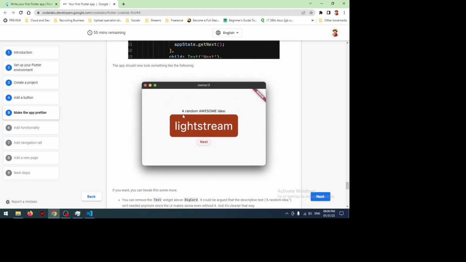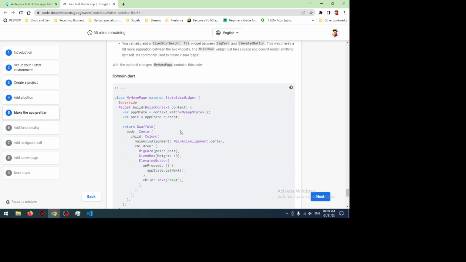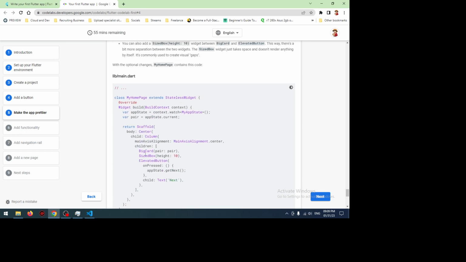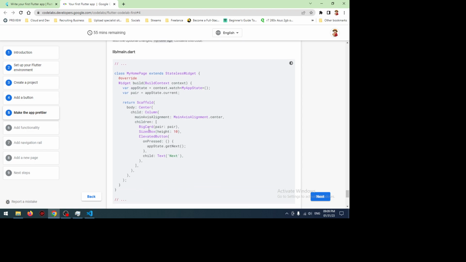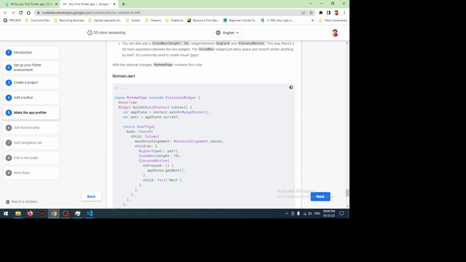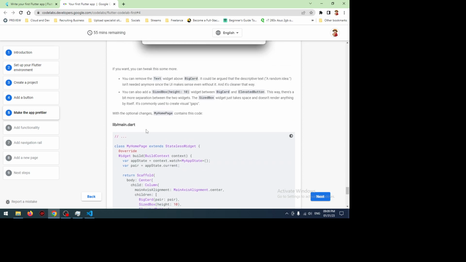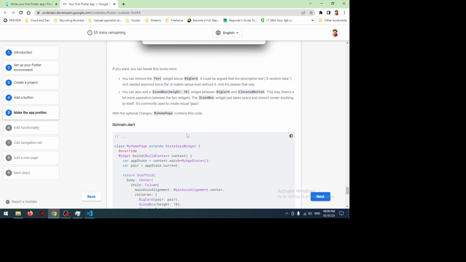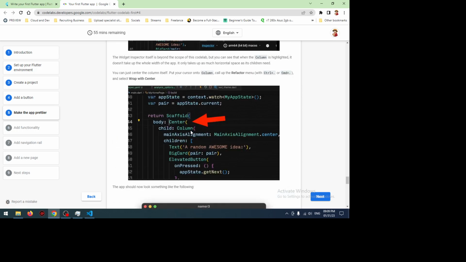Now you get this in the middle and you get it so good. Make the app prettier, that's how it goes. Oh wait, they still add sized boxes. This is literally CSS, okay? What they're doing here is literally CSS. Big card, sized box, elevated button. But for some reason, the text is gone now.